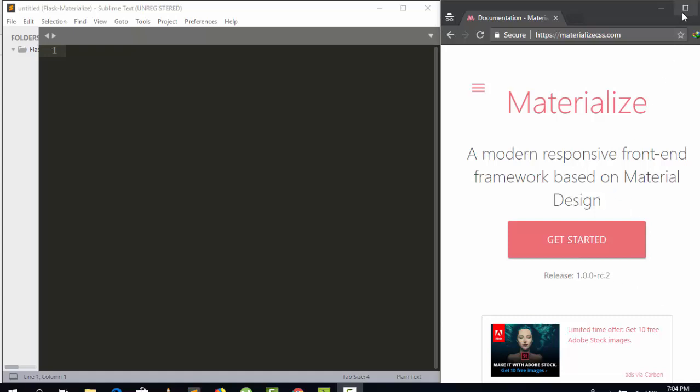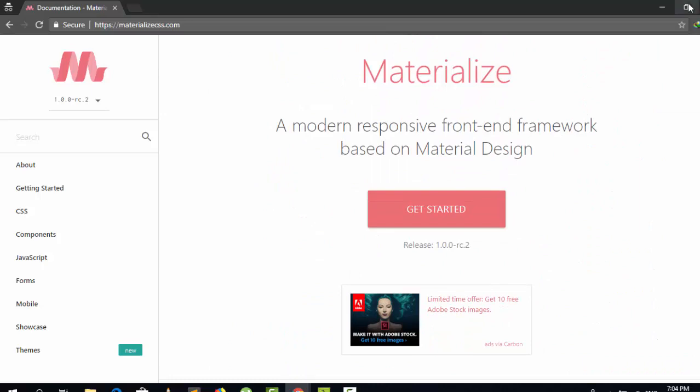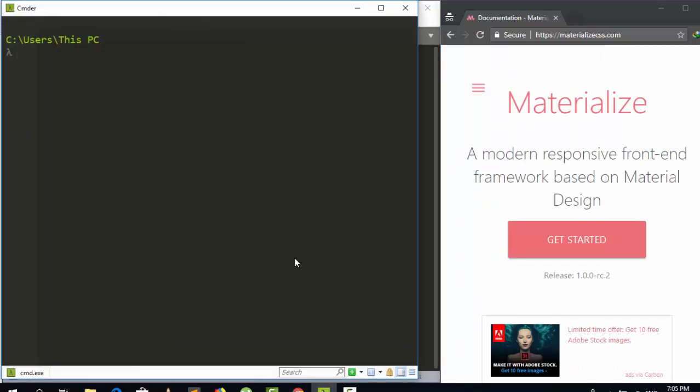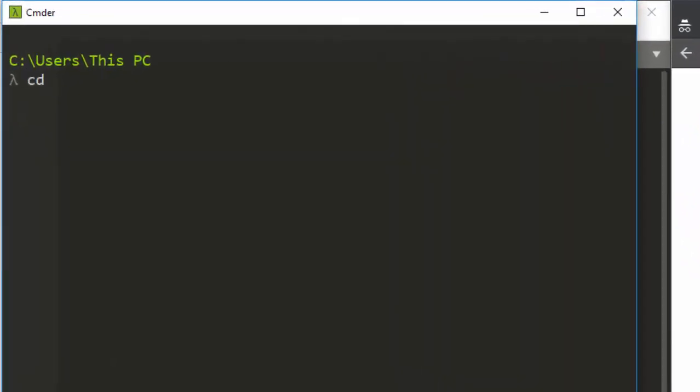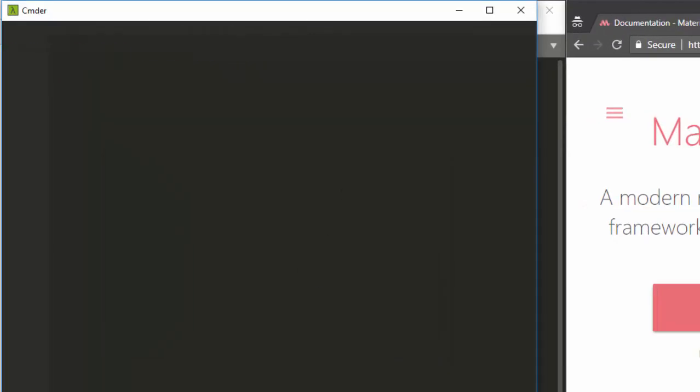So this is the official website. See how the website looks. So how do we add this to Flask? Fortunately, there's a powerful package that allows you to add Material Design, or Materialize, to Flask in a very simple way. First of all, let's install it. To install it, just go with pip install flask-material. That's the name of the package. It's going to install this package for us to use. I've already installed it, but that is how to install it.